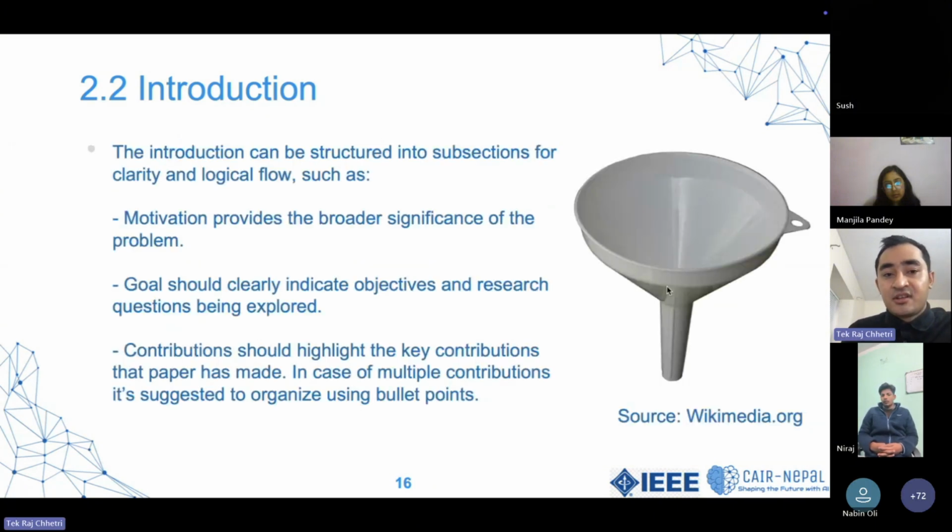Okay, the introduction can have subsections, like you can have specific subsections like motivation, goal, contributions. Motivation provides the broader significance of the problem. For the goal, you should clearly articulate the objectives and research question being explored by your research. And the contributions should highlight what contributions you made in this paper, what is the new thing that you did, or what analysis you did, and how you did it. You can use bullet points to organize these contributions, goals as well, even for motivation.